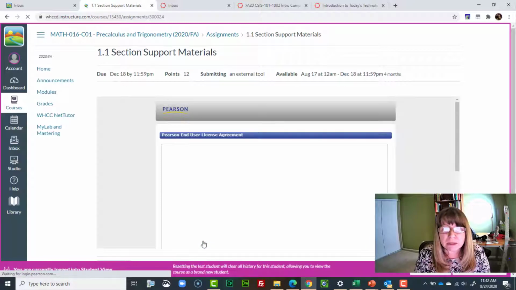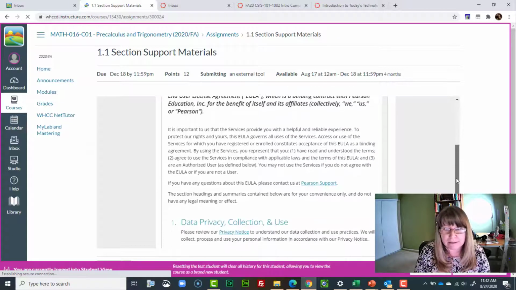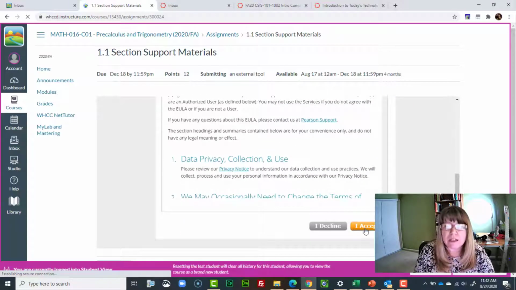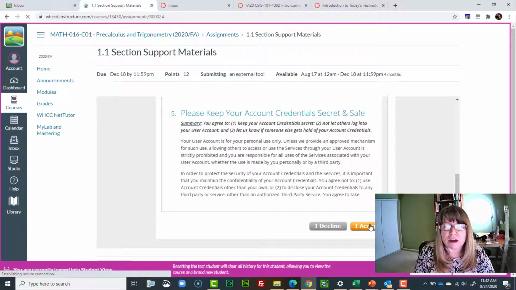At this point, I'm going to give it a second to show up, and because I do not have an account with MyLab, I get this end user license agreement, which is fine. Read through it, and once you're ready, go ahead and click on accept.